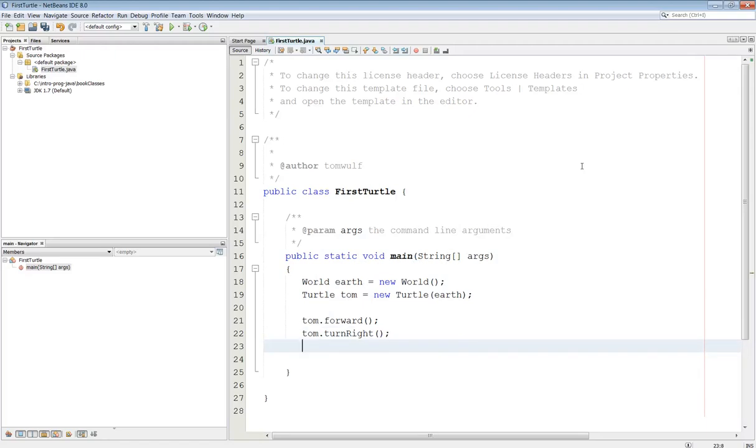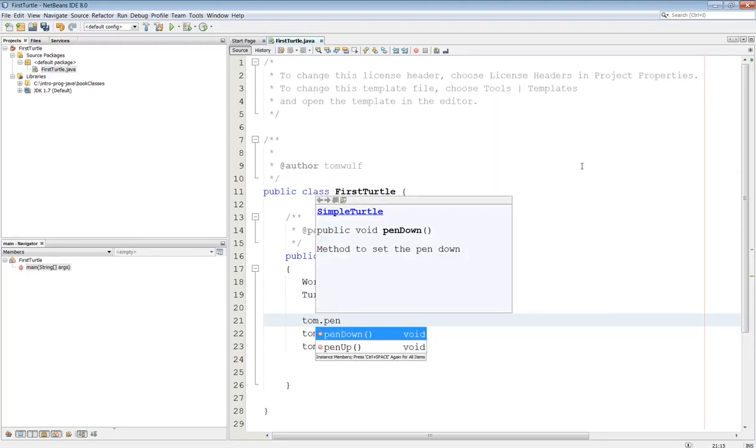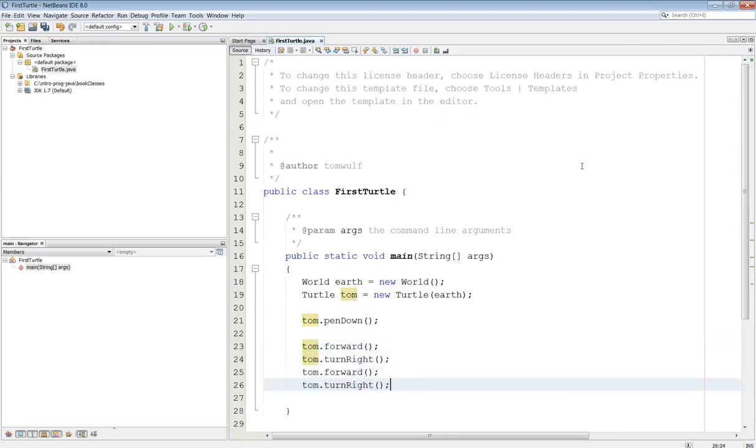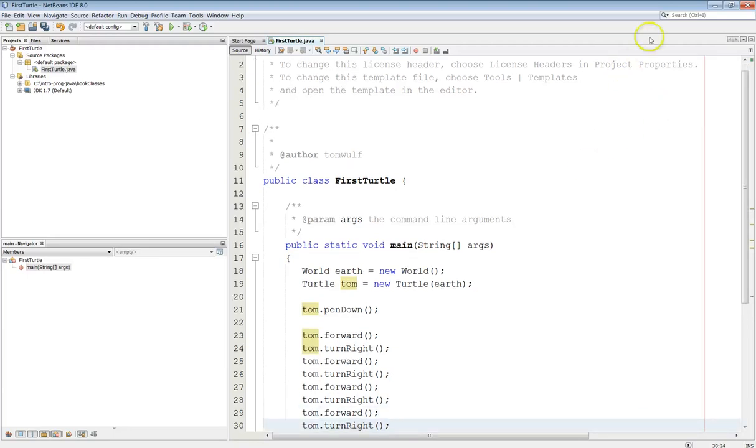And I need to make sure that the turtle's pen is down. So if the turtle's pen is down, when the turtle moves, it'll draw a line. So we'll say Tom dot pen down. I think it starts out by default that it's down, actually. Alright, now I'm just going to grab these two commands here and copy them a few times, and you'll see what we get here. Okay, so it's going to go forward and turn right, forward and turn right, forward and turn right. One more time, forward and turn right. Okay?